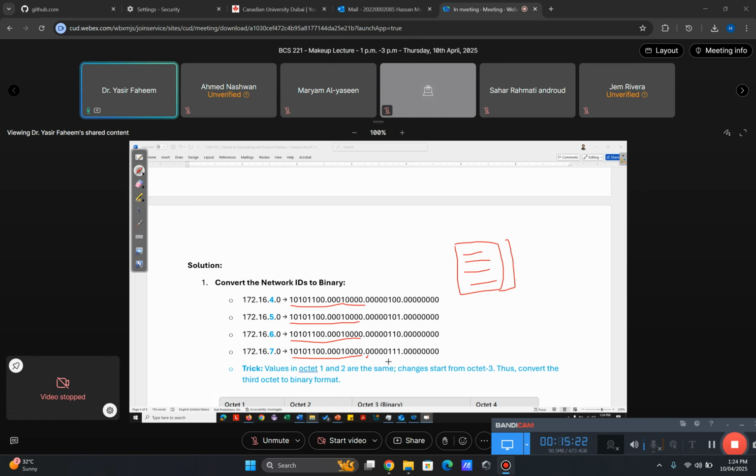Can someone tell me the last bit after which the change occurs? 23. 23, yeah, 23 is the one in which the change occurs. So the last unaffected bit is 22. You will draw the boundary here, okay? And you know the rest. We will set all these bits to 0.